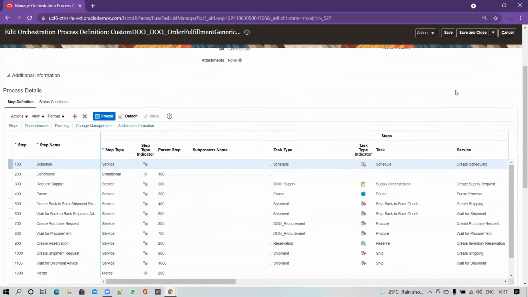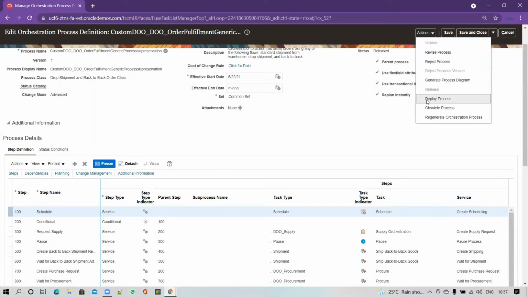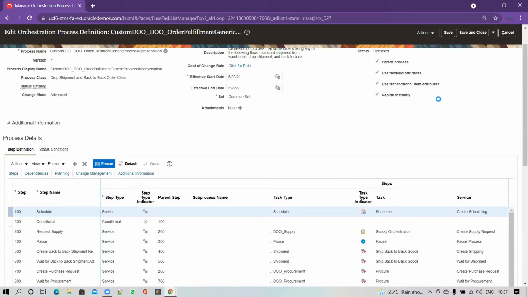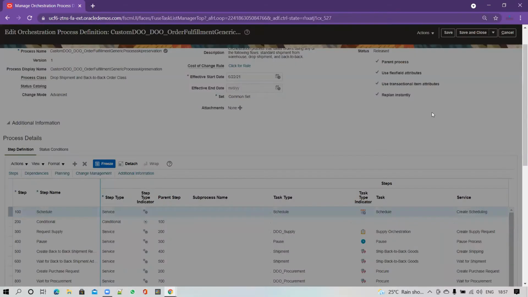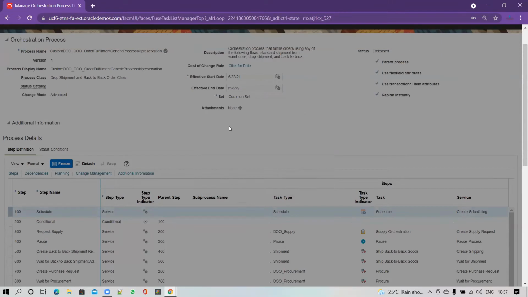While doing the deployment, you have to enter your username and password, the same ones you logged in with. Once you enter your username and click on apply, it will apply and give you a confirmation message that the orchestration is deployed successfully. After that, you have to click on save and close. So now we have created the order type, and we have created the custom orchestration.